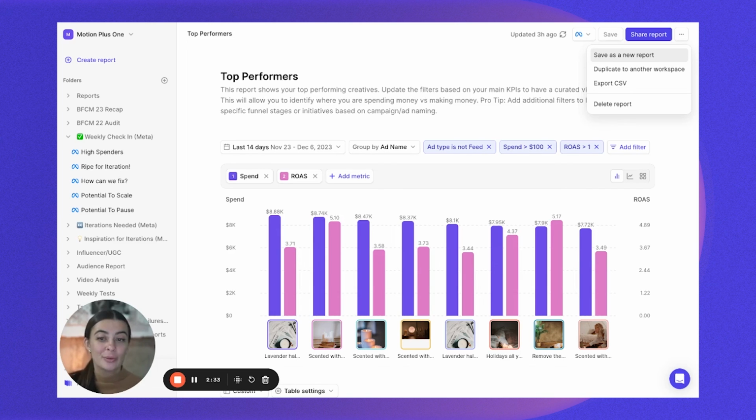It's a quick walkthrough of the Motion platform in the sense of the left-hand side menu and editing. We're going to now dive into actually creating some different reports, some different use cases for Motion.